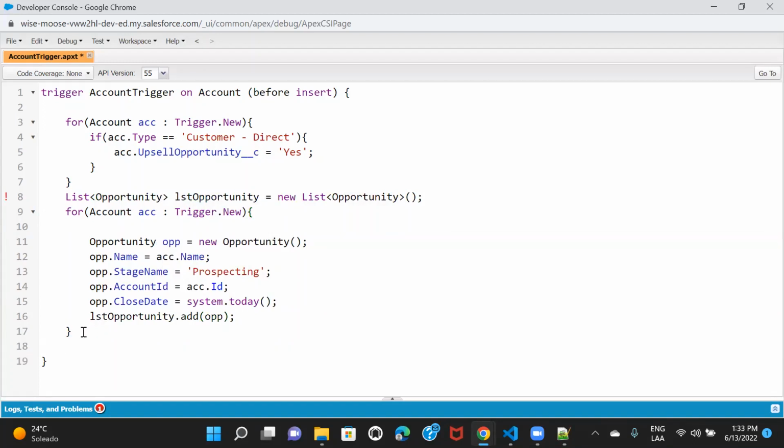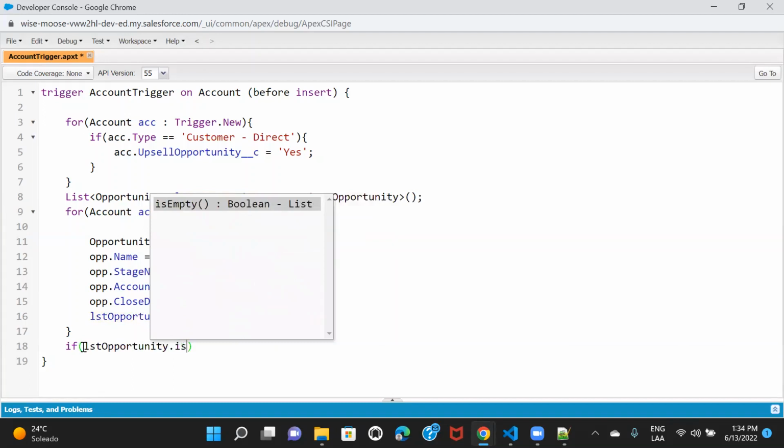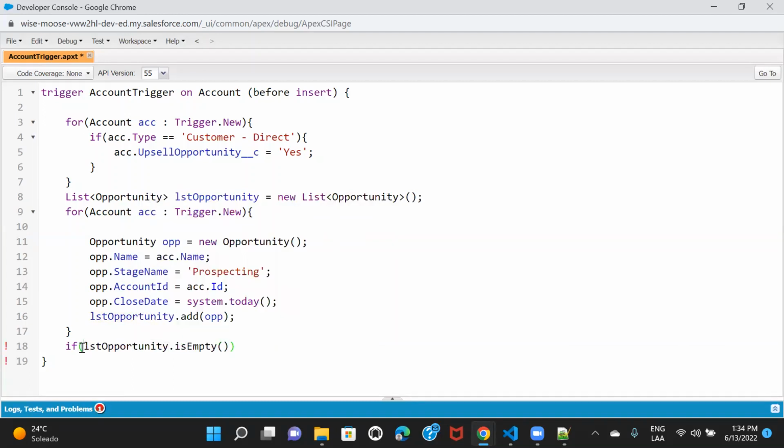And before performing the DML, I will check if this list has anything, then only hit the database, otherwise don't. So I will just check if this list is empty or not. List opportunity dot isEmpty, and then we will put a not check. If this is not empty, then only insert the opportunity. So insert this list.